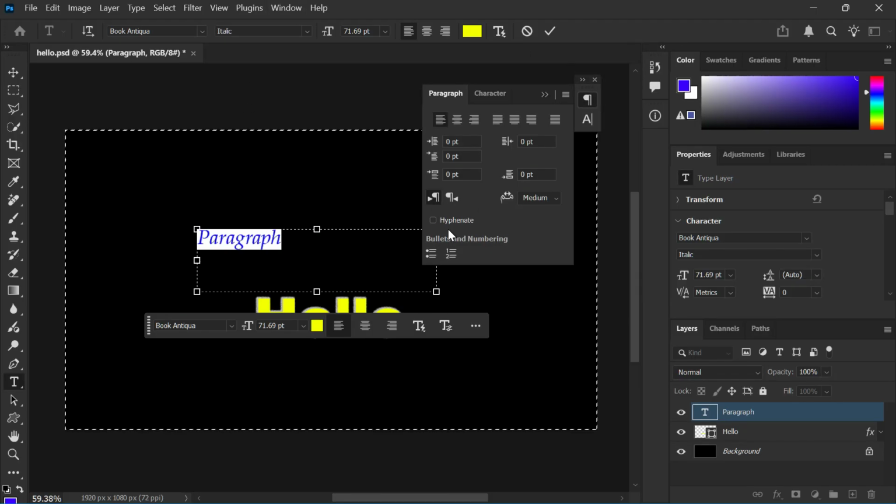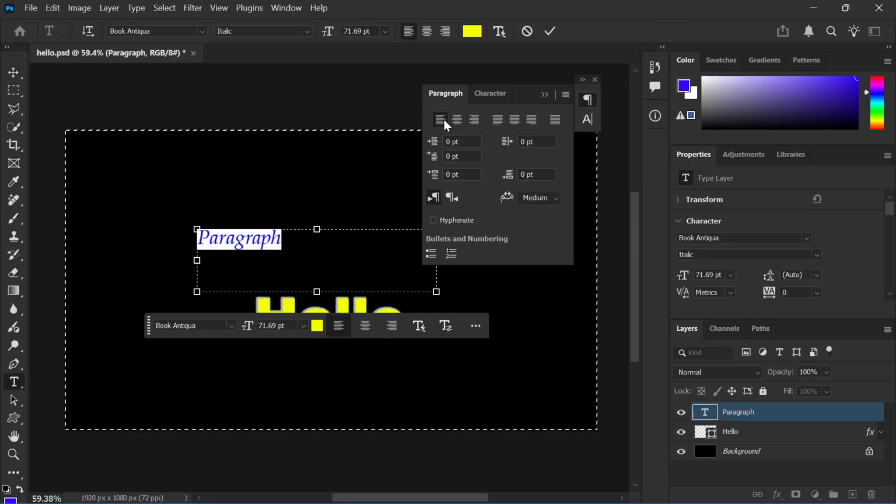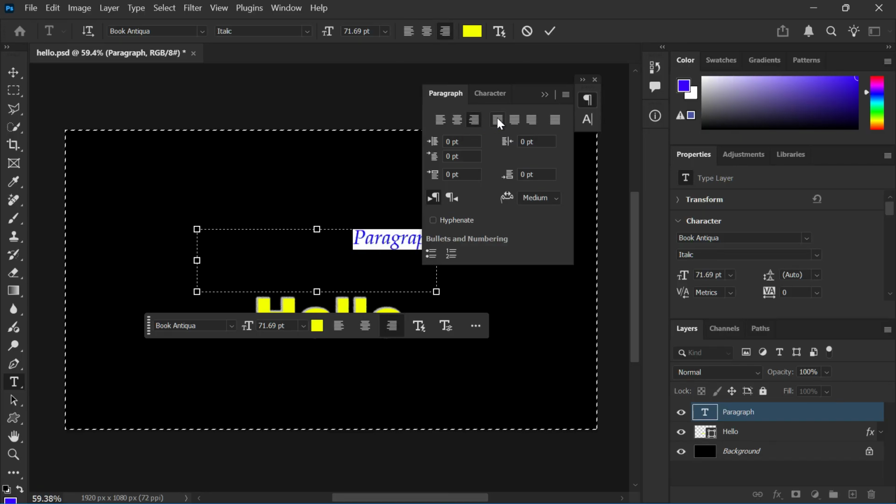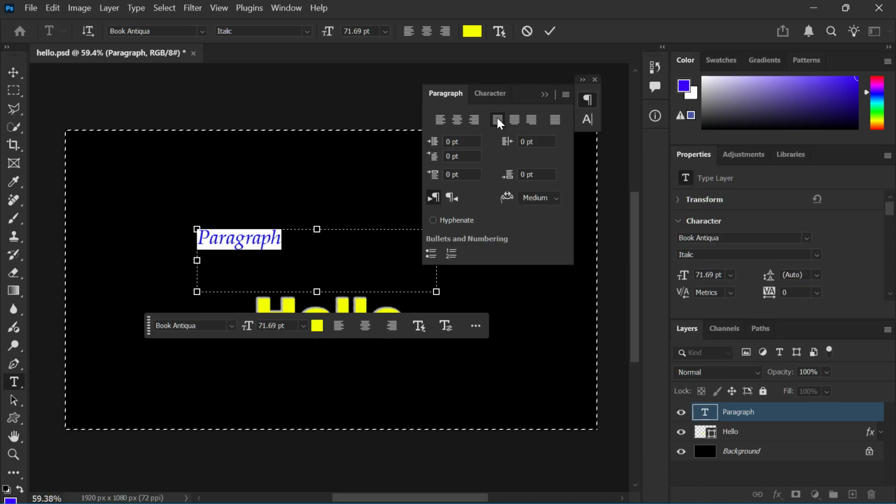Inside this panel, you'll see several alignment options. The first option is Left Align, which lines up all your text to the left side of the text box. The second option is Center Align, which places the text in the center of the text box. The third option is Right Align, which pushes the text to the right edge. And finally, you'll see Justify options, which stretch the text so it aligns evenly along both sides of the text box. These options are especially useful when working with paragraphs, captions, or longer blocks of text where you want consistent formatting.